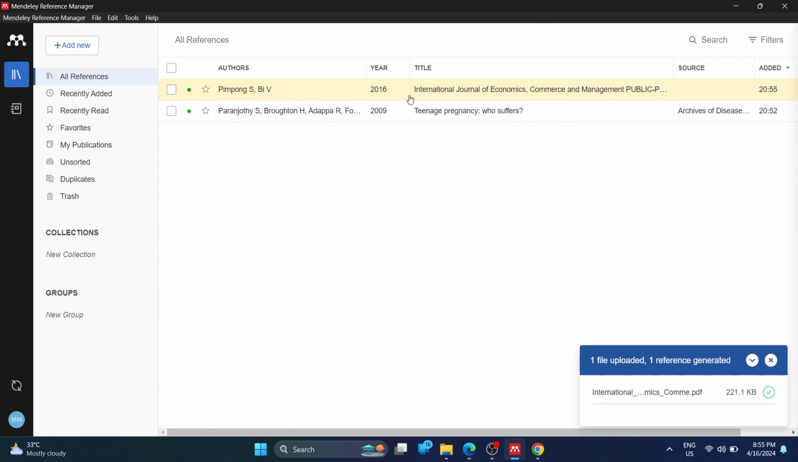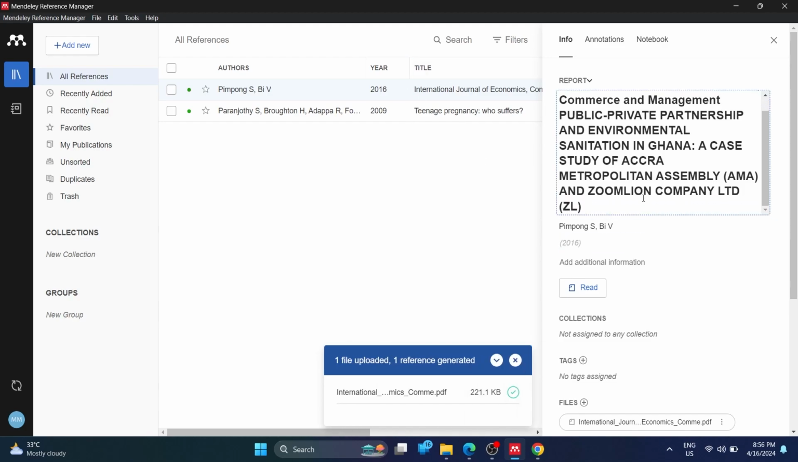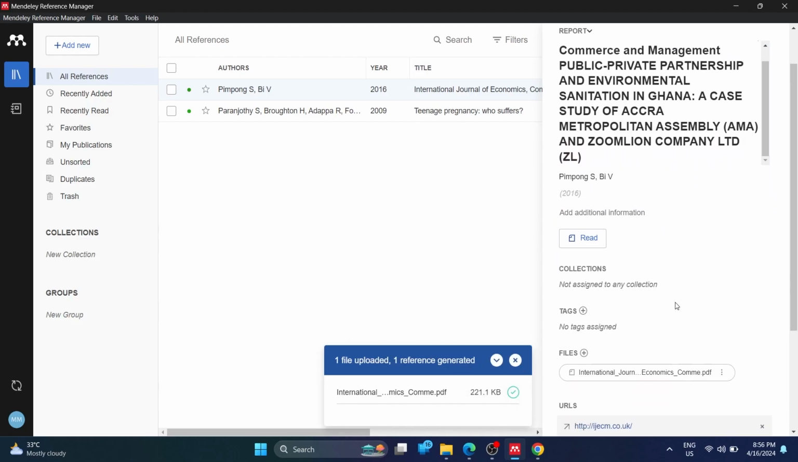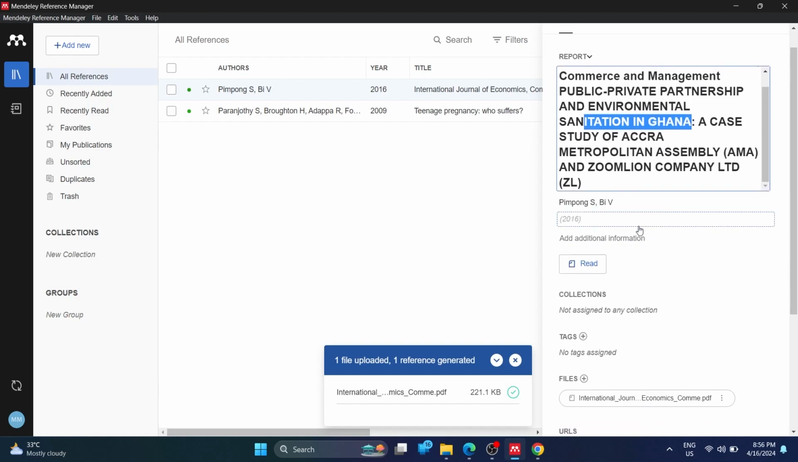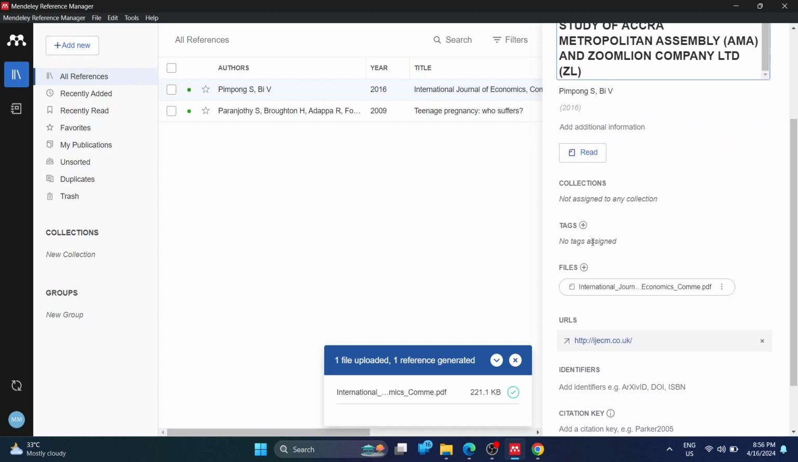You see the year, which is like 2016, then the title. So if you click on it, you can get more information on the article just by importing the PDF. So this was about environmental sanitation in Ghana. You can see the author's name, the year, that is 2016.